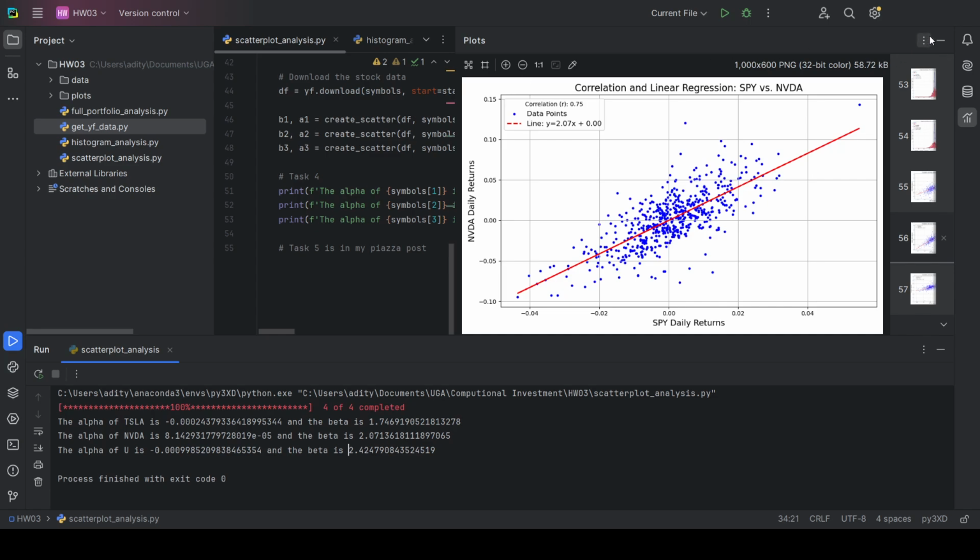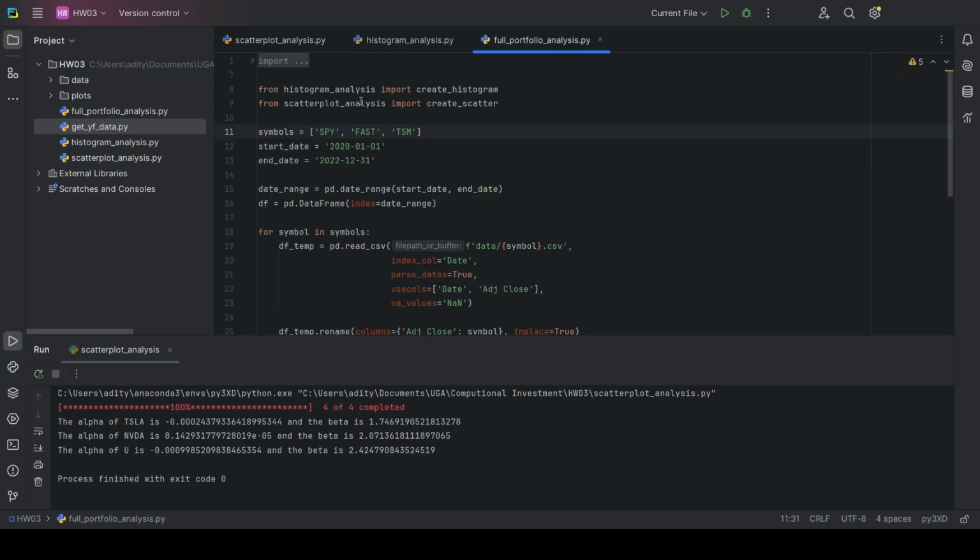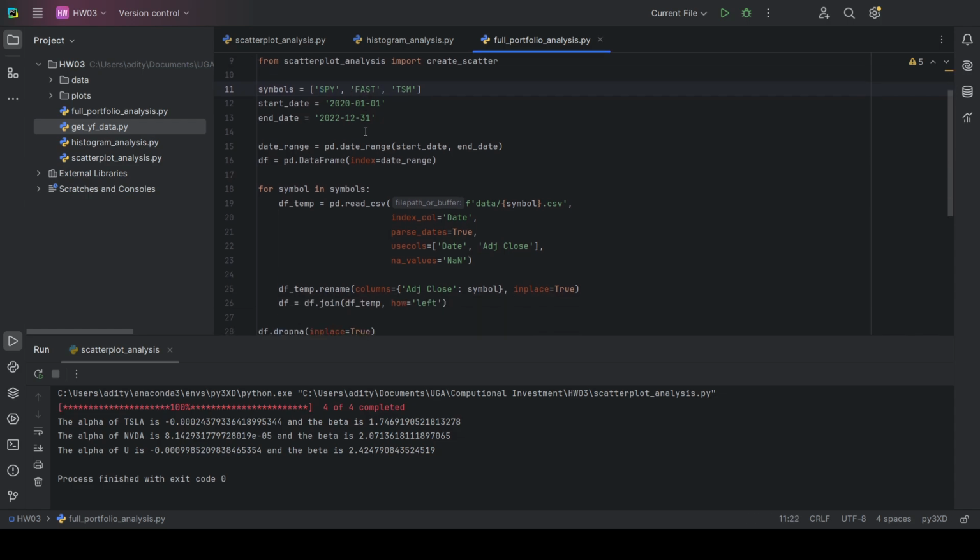And then finally, for the last part of the lab, we had to calculate like a full portfolio analysis. So what I do here is I import a lot of the same modules, and I also import the create histogram and create scatter from the previous steps. And so here we had to use the S&P 500 and 2 other stocks from the S&P 500.